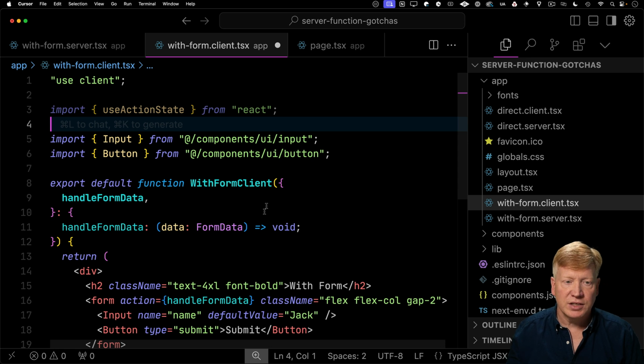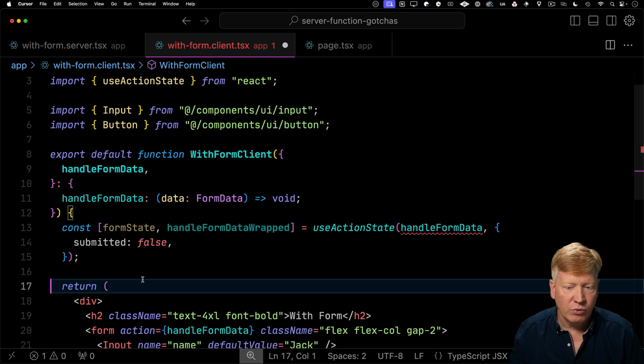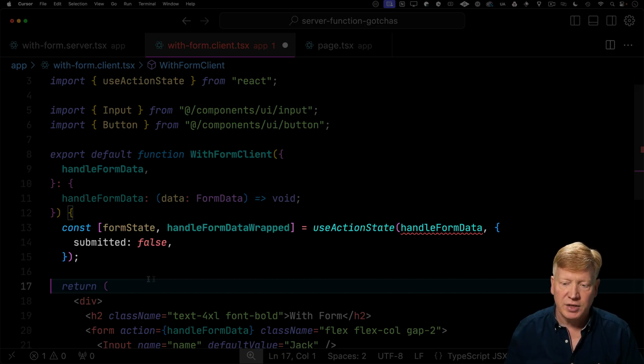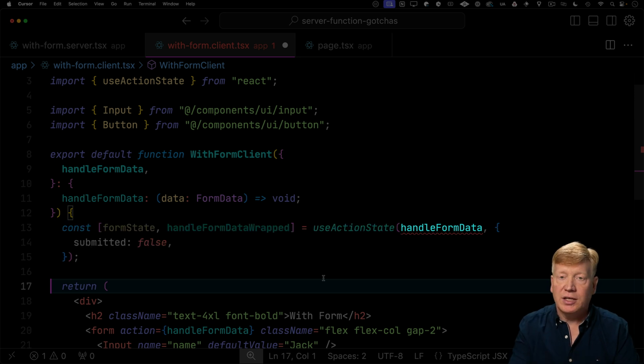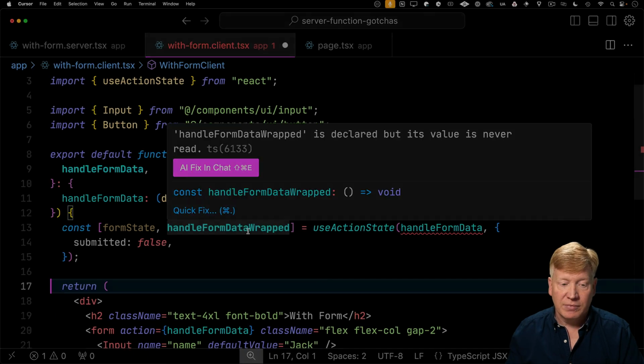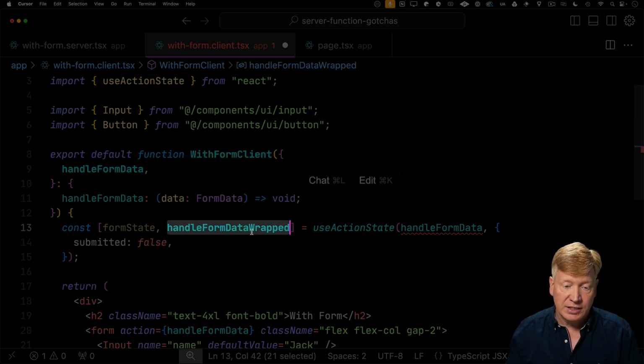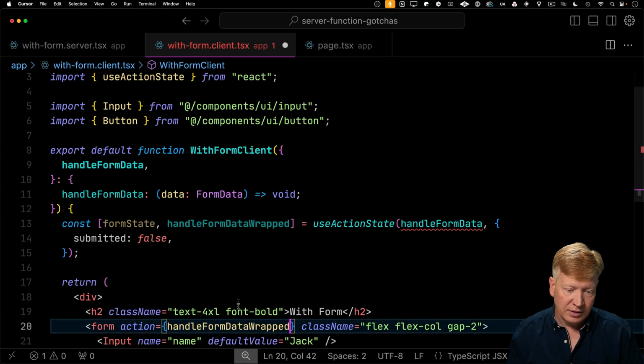So I bring in useActionState as a hook from React, and now I can wrap that form data handler with this useActionState. So useActionState takes a server function as the first argument, as well as the initial state, and then it returns to us a tuple that has the output state from the response, as well as a wrapped server action, and that's the one we're going to use for our action.